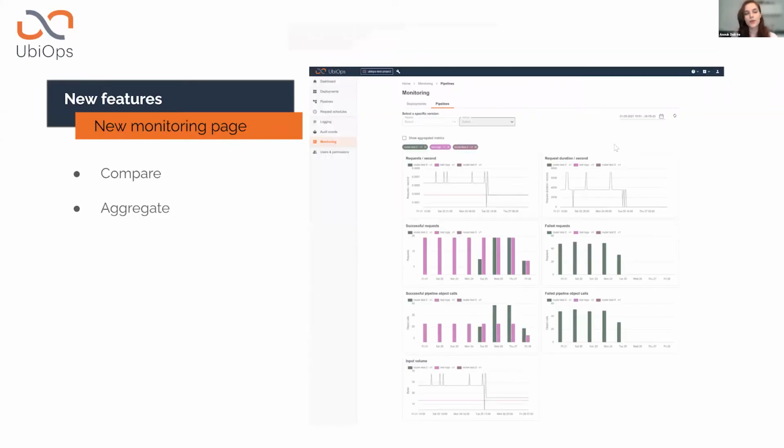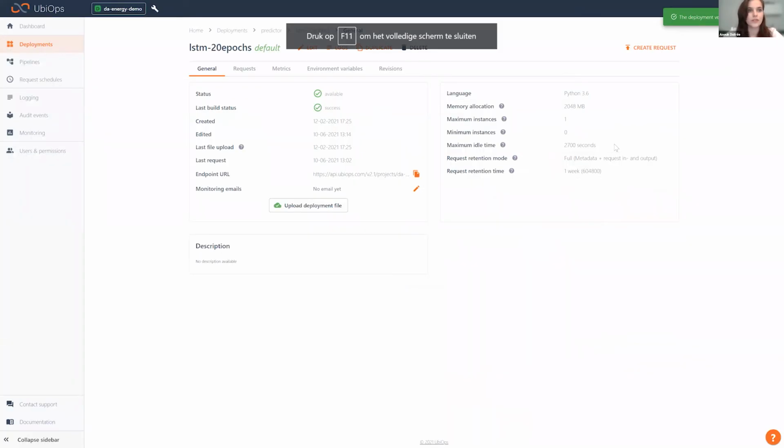And then lastly, what I wanted to touch upon is the new monitoring page that we've added. You might have noticed this in the UI as well. This is a monitoring page to be able to compare different deployments and pipelines, but also to aggregate metrics. So for instance, to aggregate all the metrics in your project so that you can see the overview of everything that's going on in your project instead of having to go to every single deployment to check how it's going. So I can also show you that in our demo project.